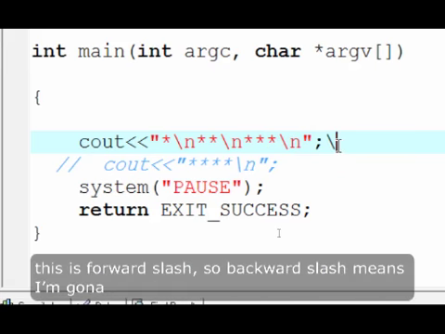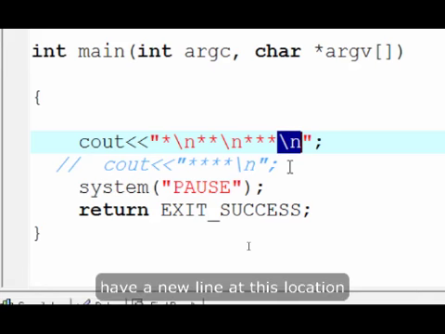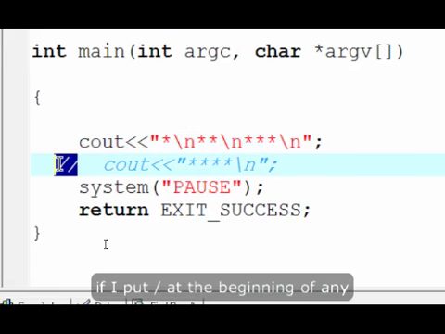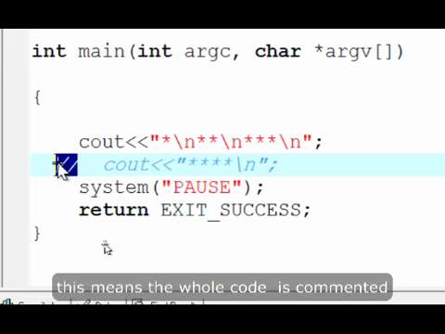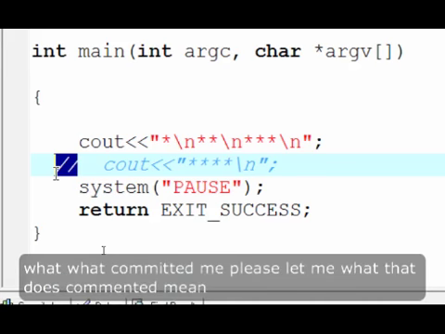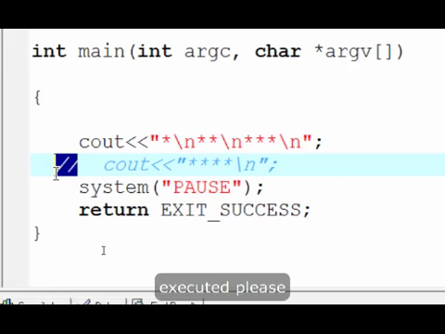This is forward slash. Anytime I say forward slash n, it means I'm going to have a new line at this location. If I put a double forward slash at the beginning of any code, this means the whole code is commented. What does commented mean? Please run it and tell me what commented means. Execute it, please.